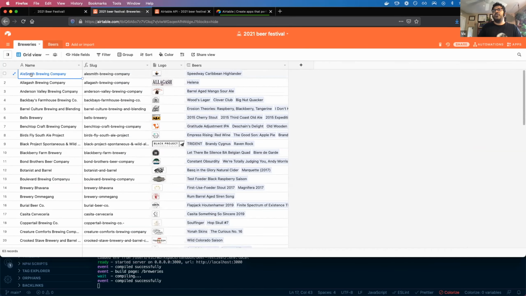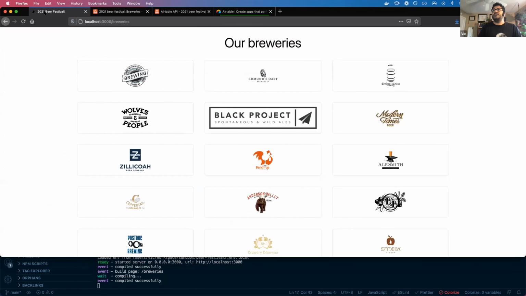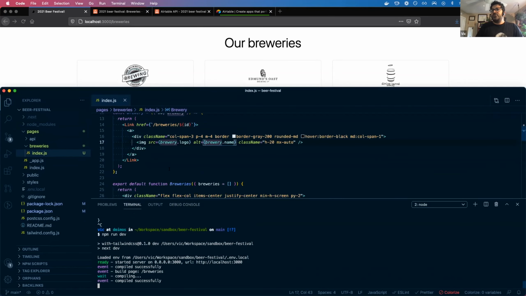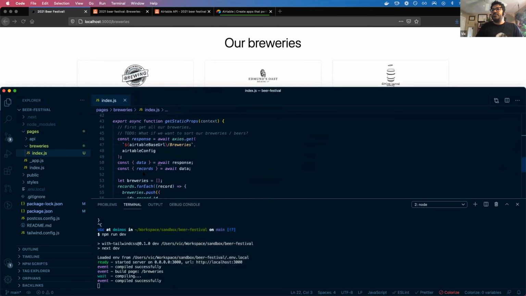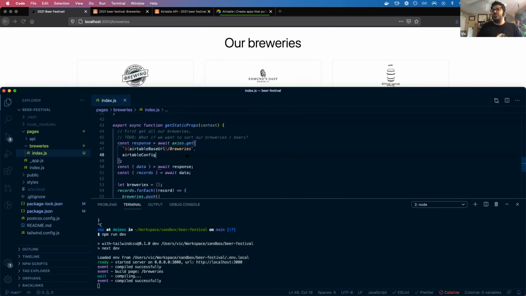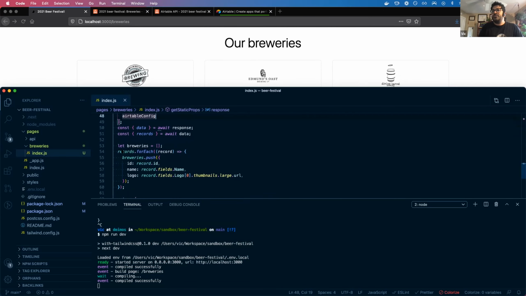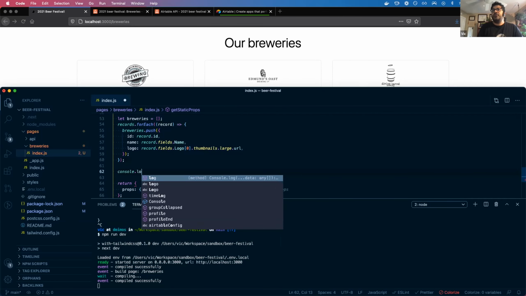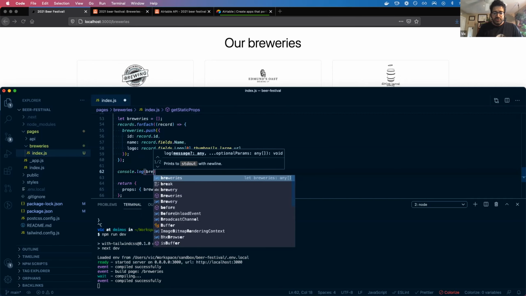It's listing out everything: the name, the slug, the logo, and all the beers for it. It just dumps it out. And you can see what this data structure looks like. If we go back to this getStaticProps function, where we are making that API request and passing it here, we could just do a console.log on breweries.